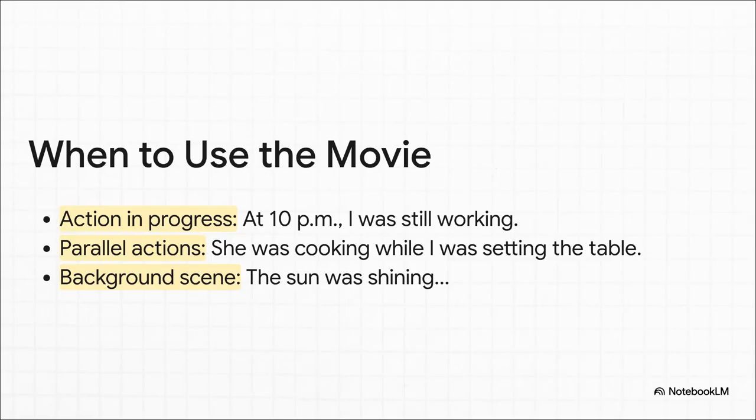So when do you hit record on that movie camera? You use it when you're talking about an action that was in progress at a very specific moment, like at 10 p.m., or when two things were happening at the exact same time. But my absolute favorite use? Setting the scene for a story. "The sun was shining, the birds were singing." You're creating the whole atmosphere before the main event even happens.